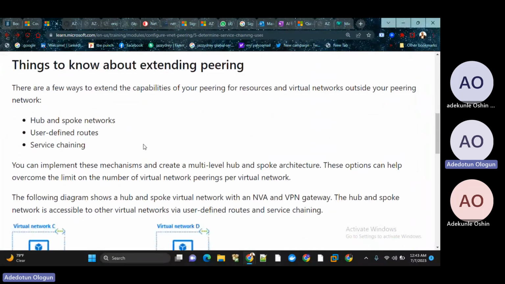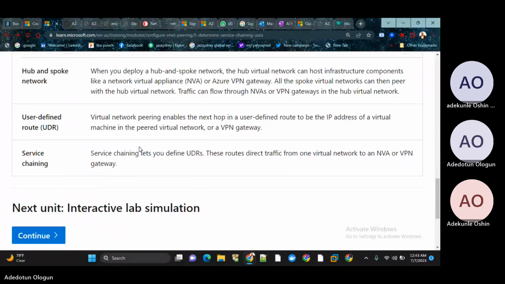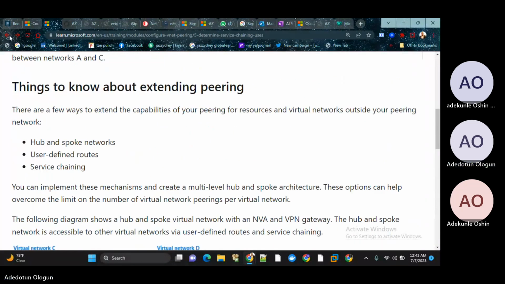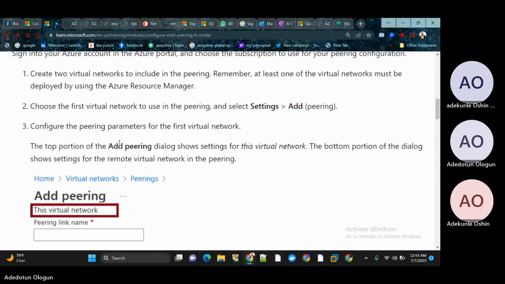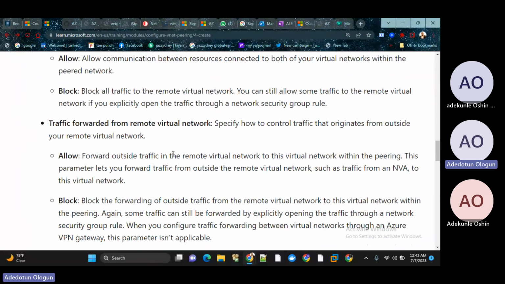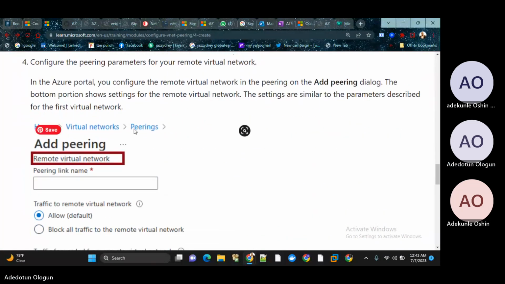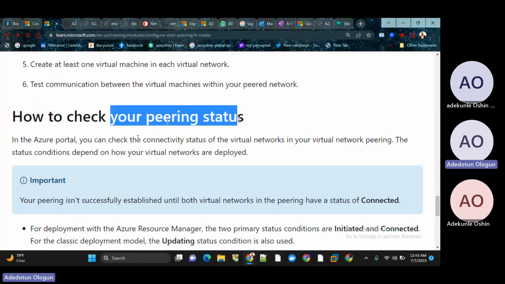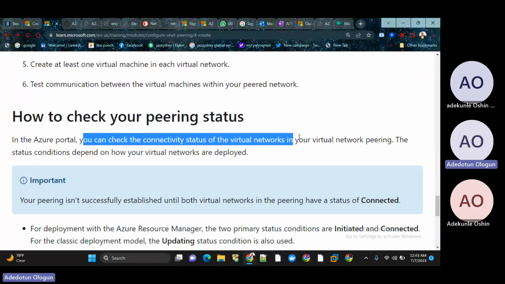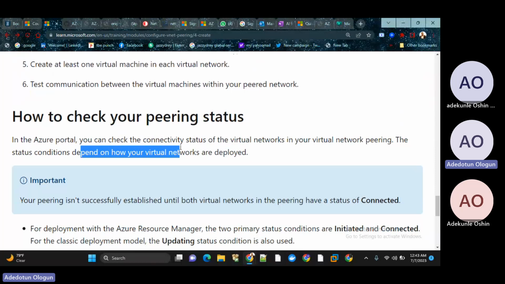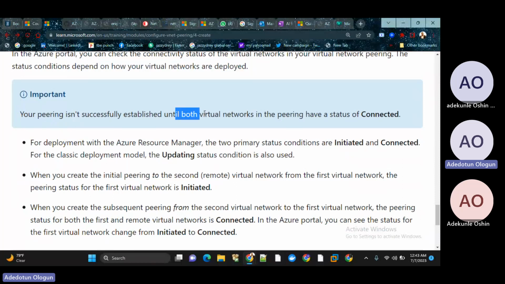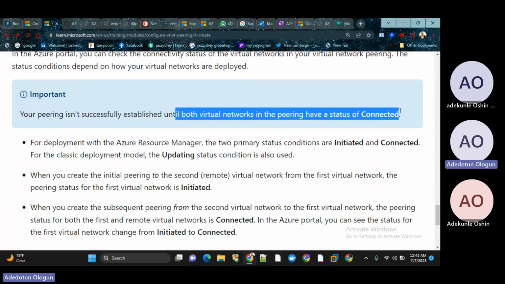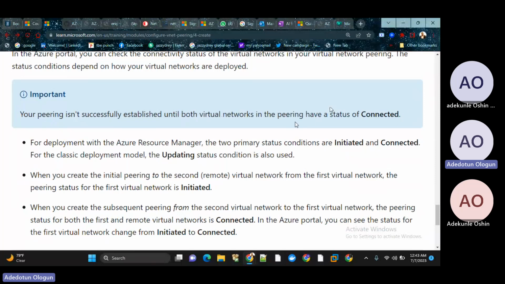So yeah, I was talking about pairing. You have to check your peering status. You can check the connectivity status of your peering in your virtual network peering. The status depends on how your network was deployed. If your peering is successful to both virtual networks, it's called connected. It depends. This is the answer.